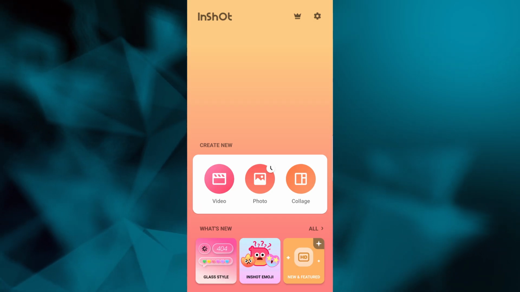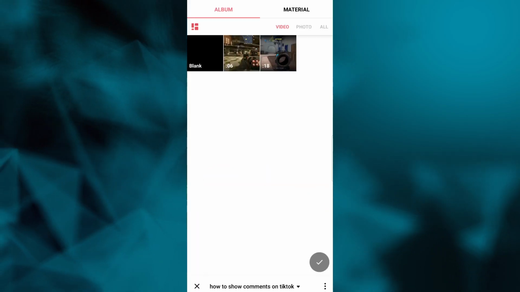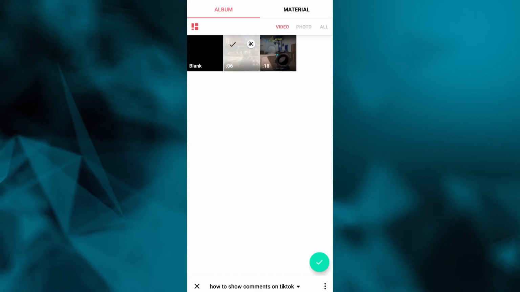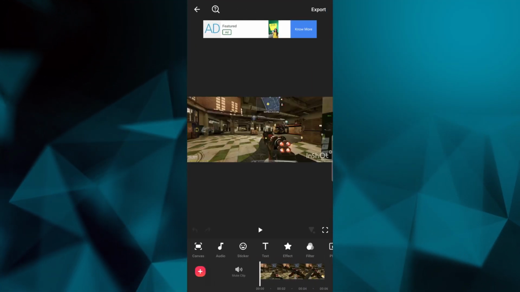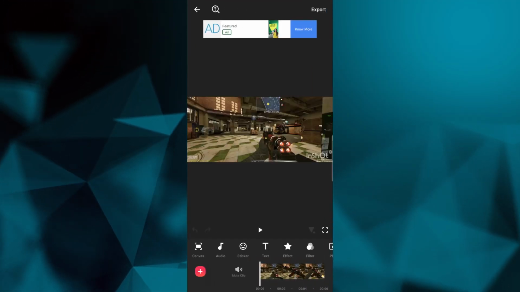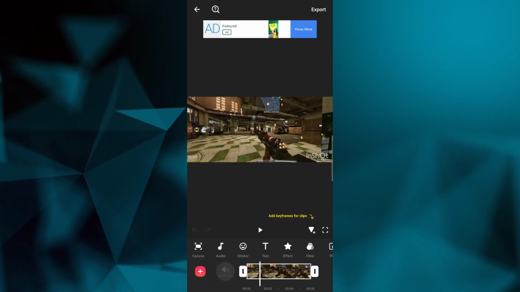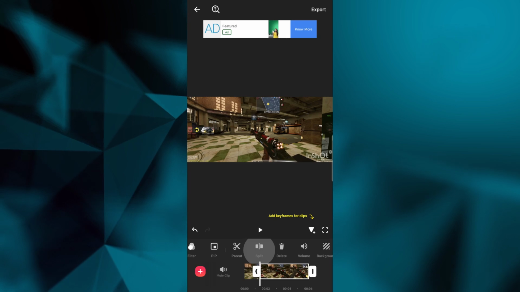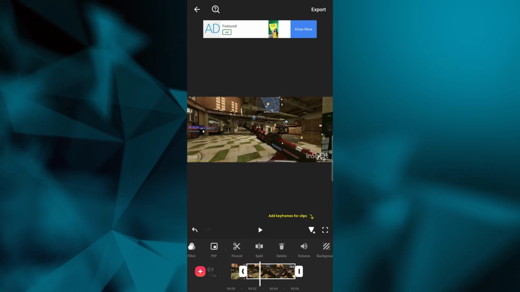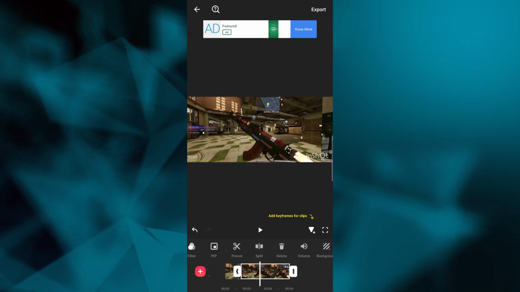On the home screen, tap Video and select the clip you want to edit from your gallery. Once it loads, you'll see the editing timeline at the bottom to trim or cut your video. Tap on the clip in the timeline, then use the split or trim tools to shorten it or remove unwanted parts. You can also drag the edges of the clip to adjust the duration.